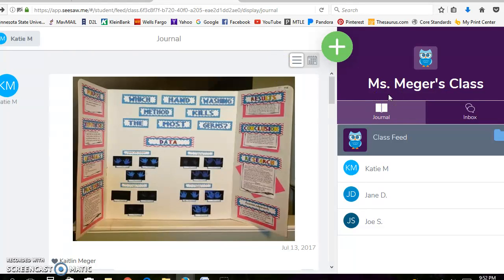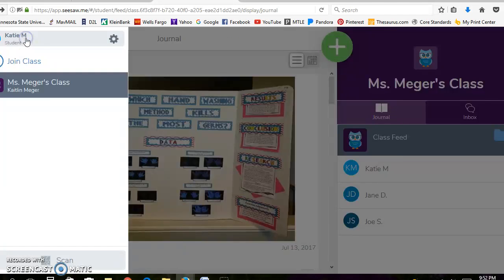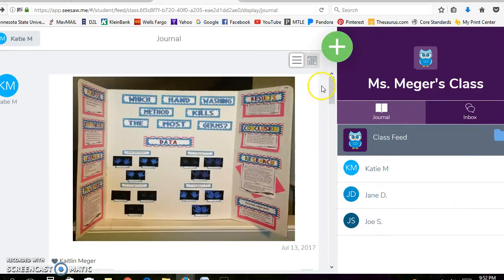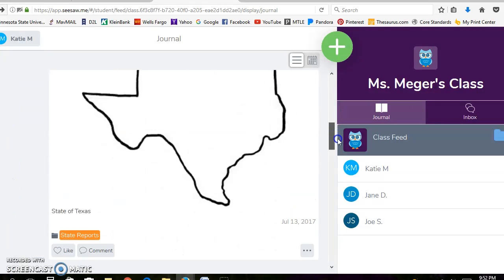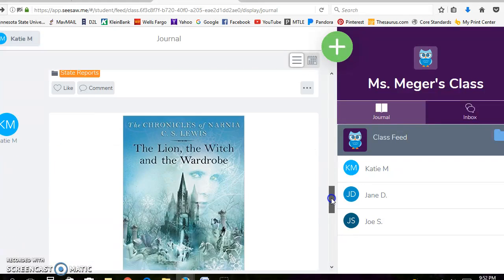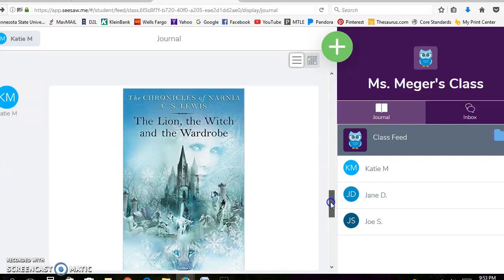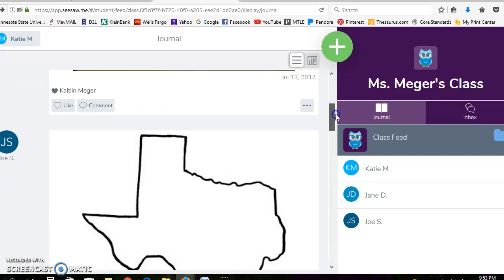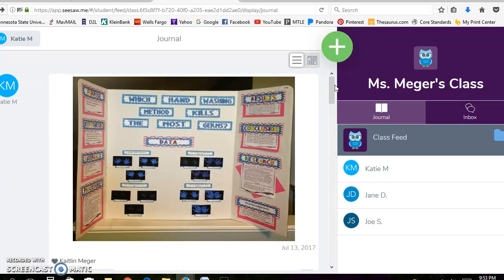But overall, this Seesaw app is very simple for students and teachers to navigate, and it allows for a lot of creative sharing. Students are able to comment and see other students' projects. They are able to leave feedback. It's kind of similar to Facebook, where they can like and comment on posts from their peers. And overall, it's just a great tool to use for students to share their work and be a collaborative community.